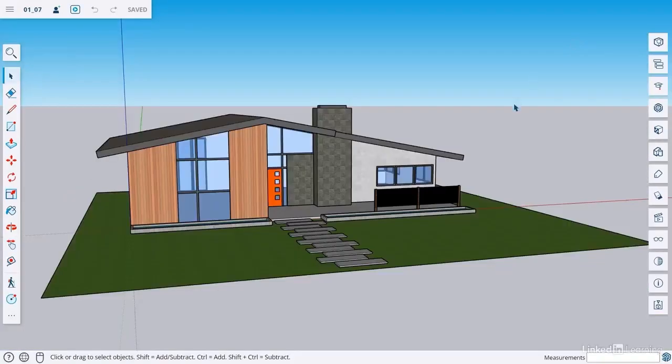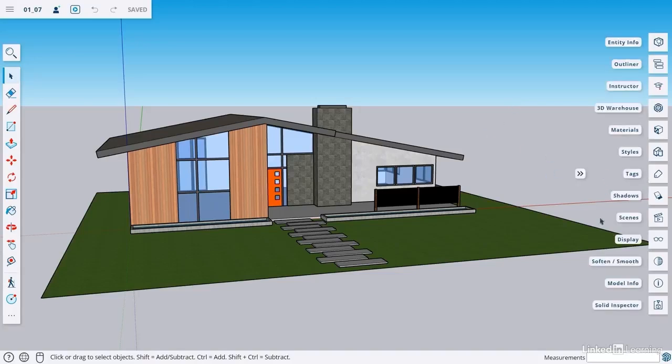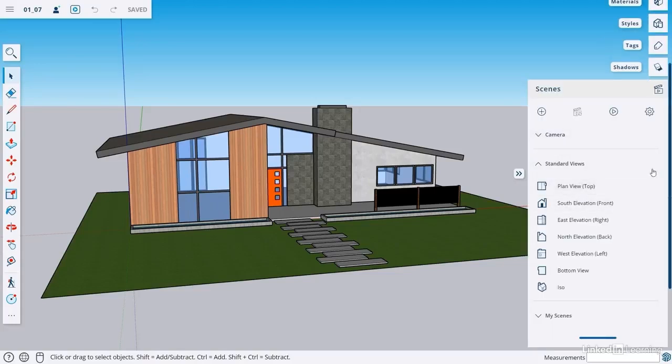When you work in SketchUp Free, there are many times when you'll need a standard view, such as a front view or a top view. You may also need to change how the scene looks, so you may need an orthographic projection where everything is parallel, kind of like a drafting view. You can get to all of these using what's called the Scenes panel. So let's go over to our right and open up our panels and find the one that says Scenes. I'm going to left click on this, and it should open up this panel.